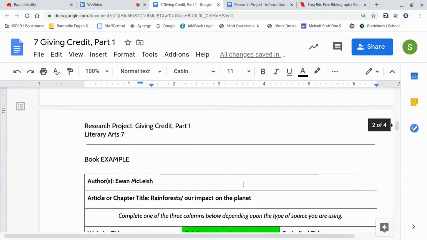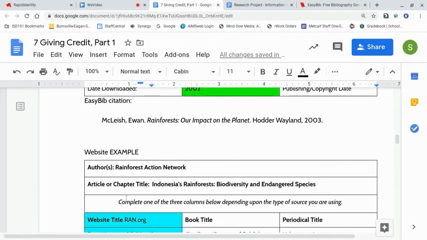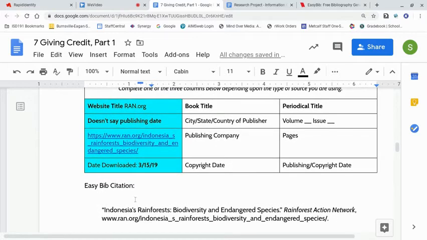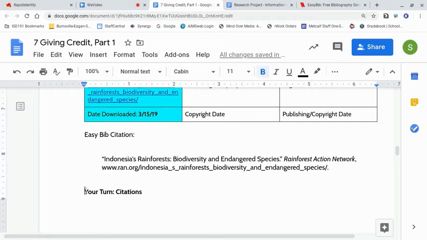So what you'll have is a table for source A, that's EasyBib citation. A table for source B, EasyBib citation. And then you'll keep doing that until you have all of your sources. Most of you have 3 or 4 sources, so you have sources C and D. Okay? So your turn, where do you put that?